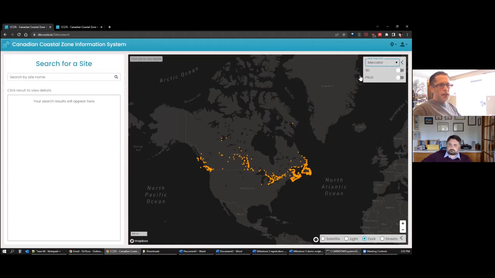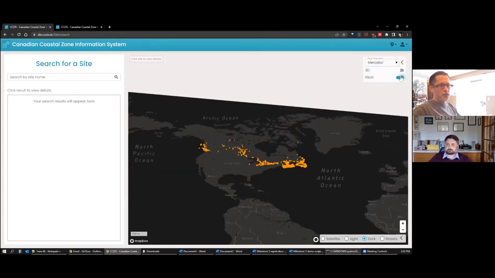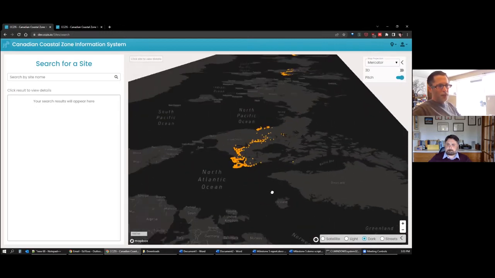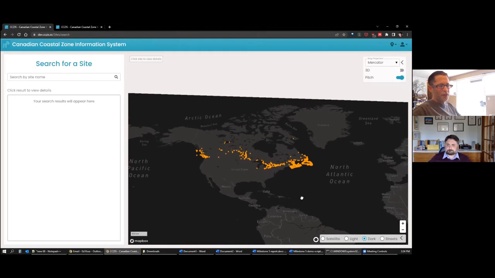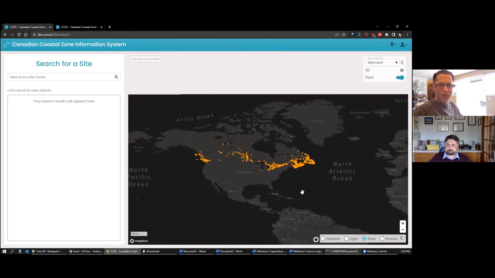There's also 3D and pitch controls here. I'll just quickly show you them, although they'll become more useful later. Pitch simply does what it says. It pitches the map, which we can turn around. I actually tend to prefer to look at maps on an angle. I get a bit of vertigo looking at them straight down. So I like that option.